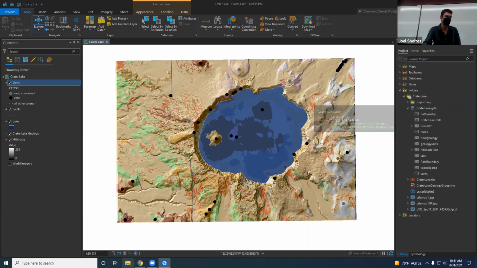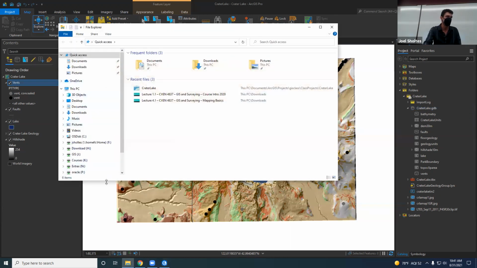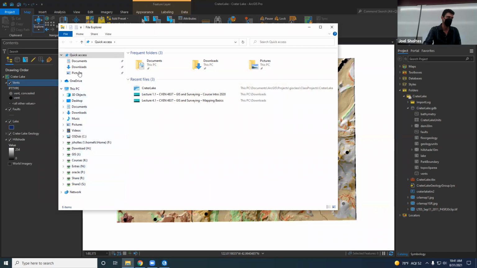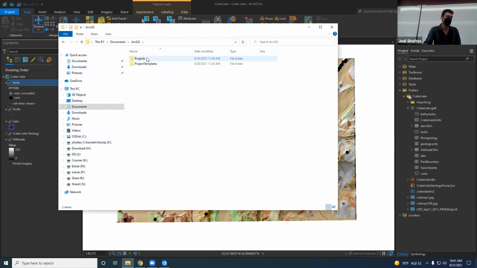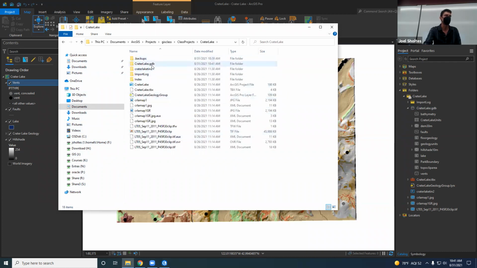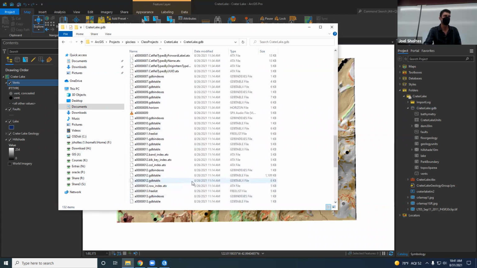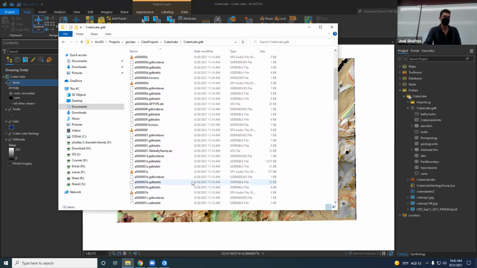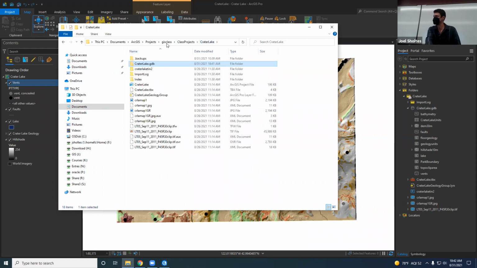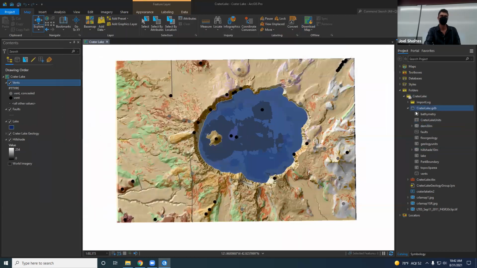If you go to Windows Explorer and look at a GeoDatabase, it's going to kind of look like gibberish. So if I go to Documents, ArcGIS, Projects, Crater Lake, there's that GeoDatabase. It looks like a folder. If I open it up, I don't know what's going on in there, right? It's kind of like looking inside of a cocoon. It's just goo and weird files. So it's really only readable within ArcGIS. But these are all the files that are in there, and these are just shape files.